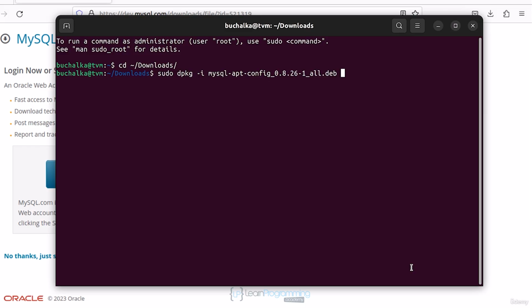When I press tab, my file name is for version 0.8.26-1, but you may have a later version. Press enter to install this package and set up the appropriate repository for MySQL. We're using the sudo command, so you'll probably get prompted for your password unless you've used sudo very recently. I'll type my password in and press enter.